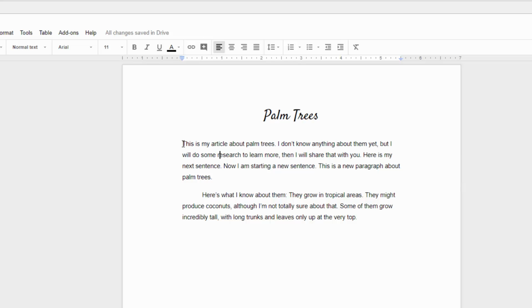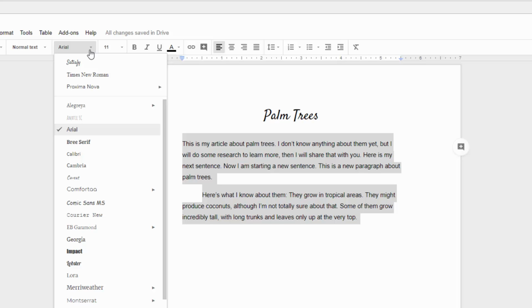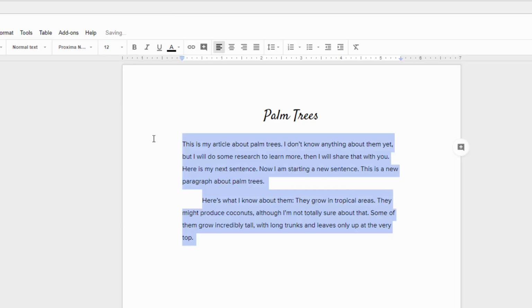Now I'm going to change my body font. It's a good idea to not use the fancier fonts for your body font. It's better to use a basic font so that it's easier to read. So I'll go back in here and I'm just going to choose Proxima Nova and I'm going to make it a little bit bigger. That's how you change the size.